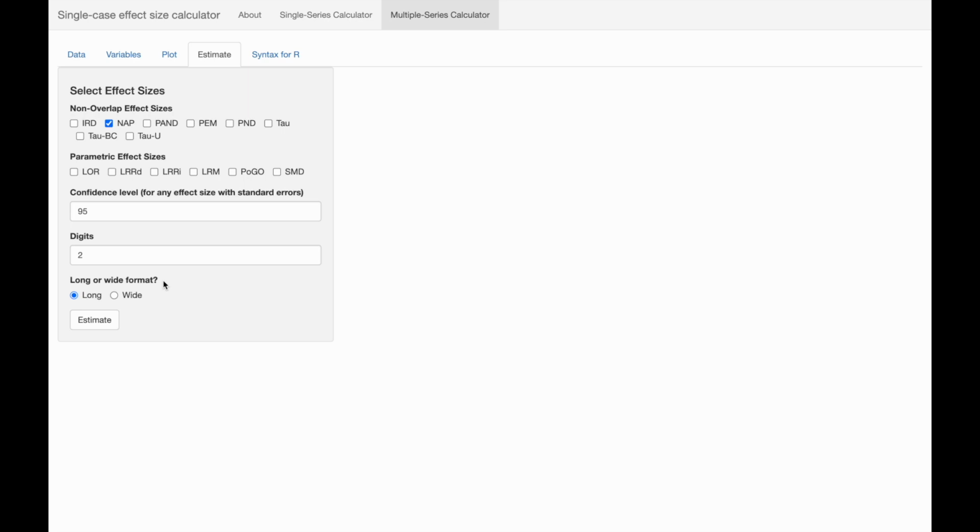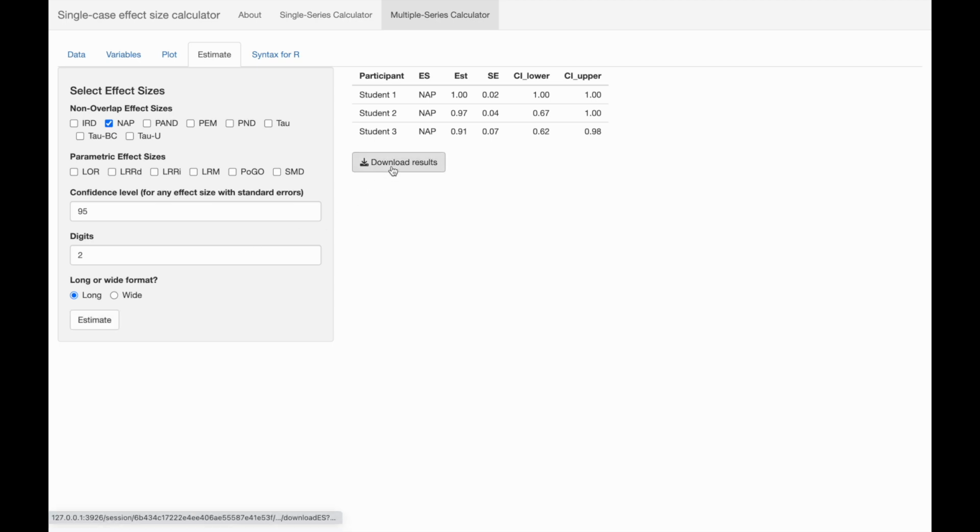Now that I'm done here, I will click Estimate and view my example results. The results are displayed in a table that includes the effect size estimate, standard error, and confidence interval. You can also press the Download Results button to download the results as a .csv file. One of the handy features of the multiple series calculator is that I can calculate more than one effect size measure for the same set of data.